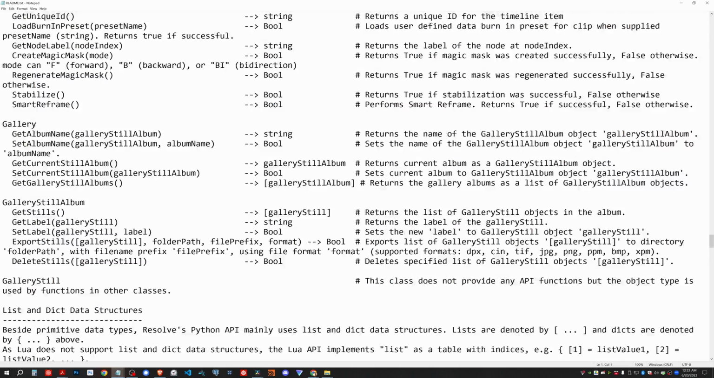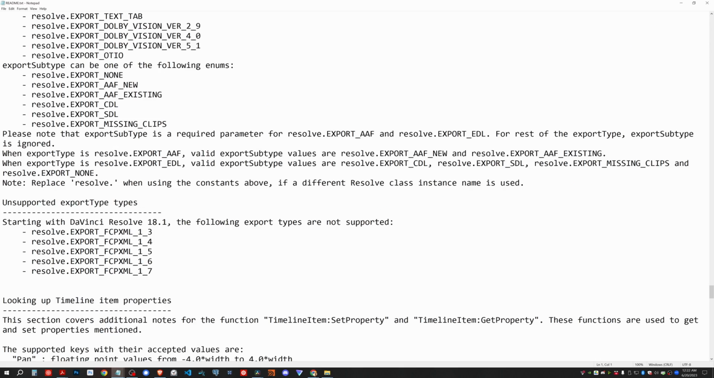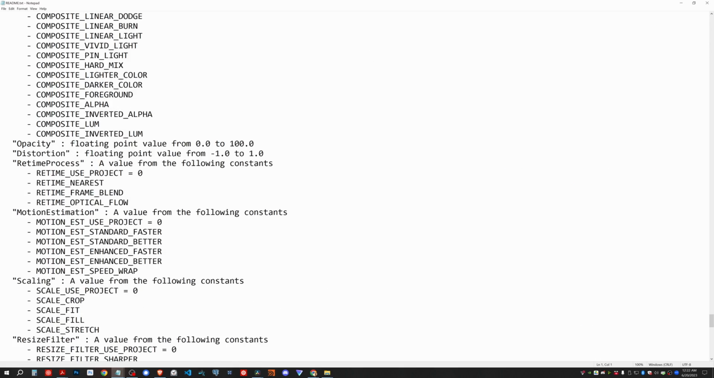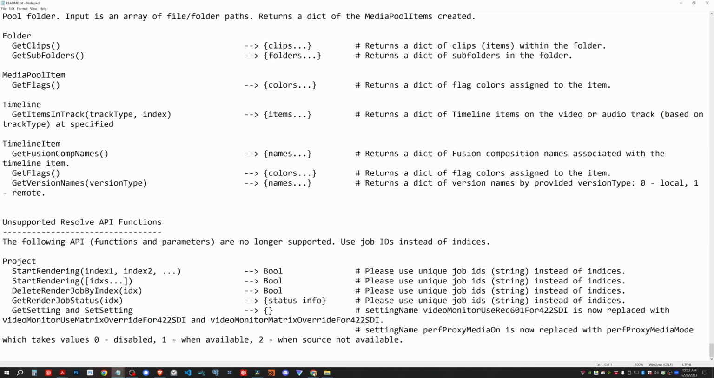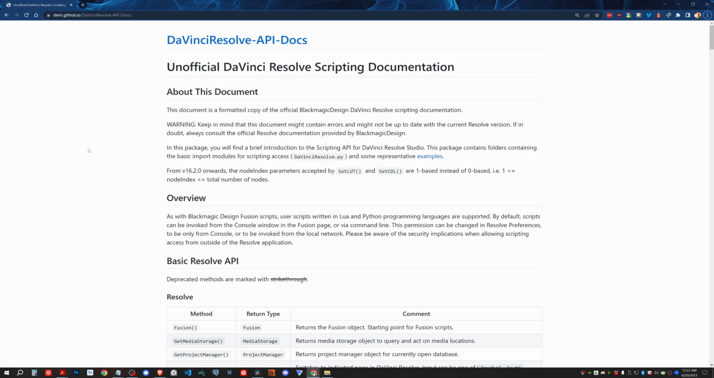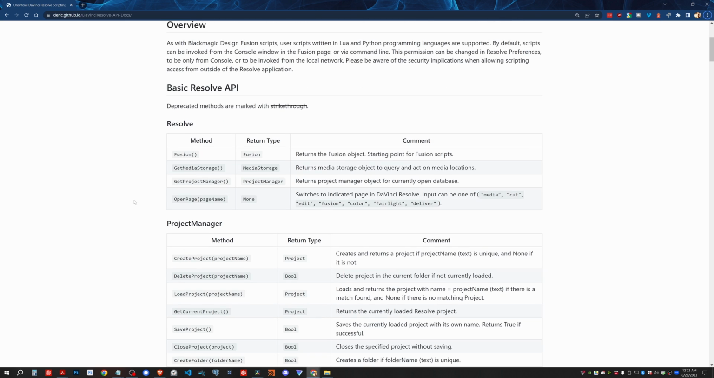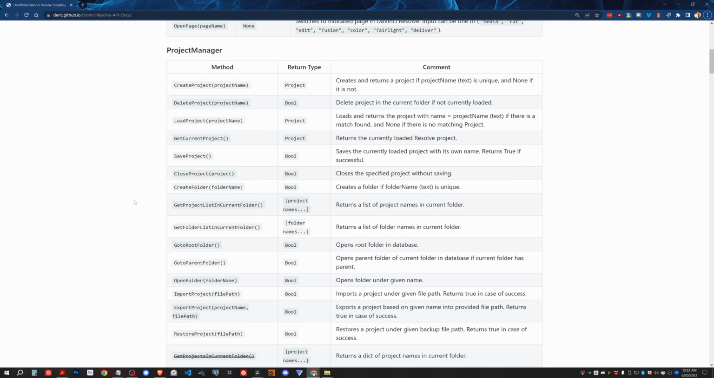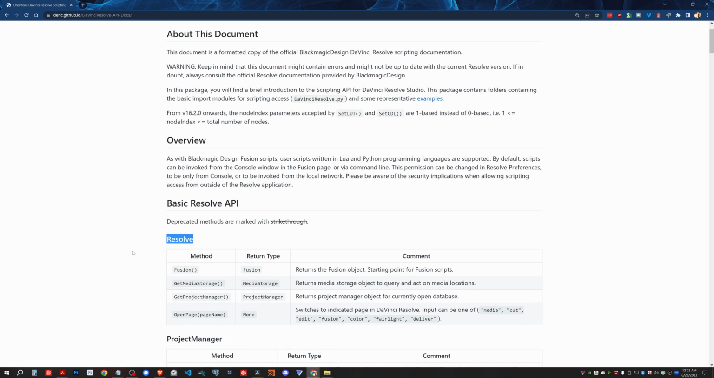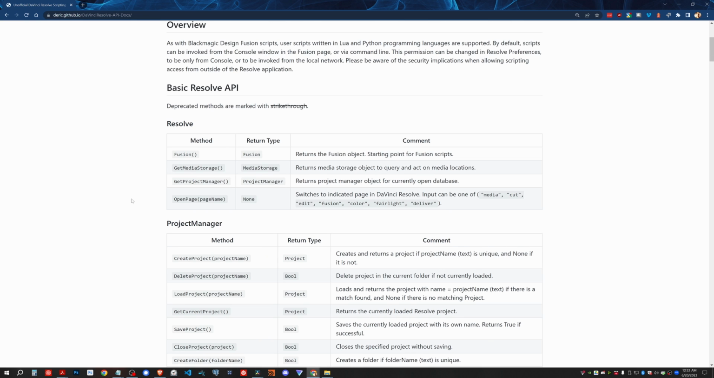But luckily, someone out there actually went and reformatted this into a nice-to-read document and uploaded it to GitHub. And let me show you that right now. So I'll put the URL in the description and link to this on our website as well. But this contains the information in that README, but in a much easier way to read. So for example, the Resolve object, it points out how there are 4 methods: Fusion, Get Media Storage, Get Project Manager, and Open Page. And it shows what the return types are and a little bit of description of that.